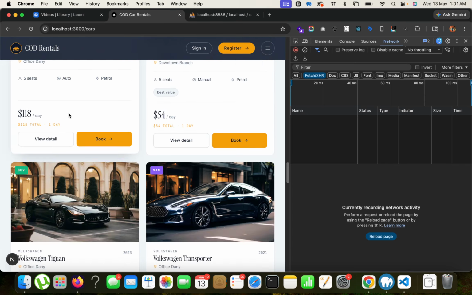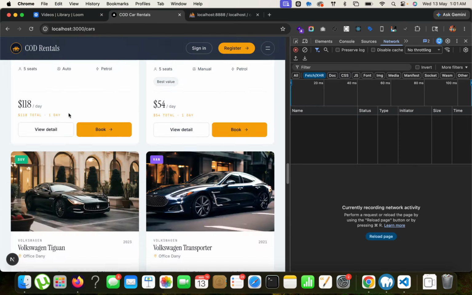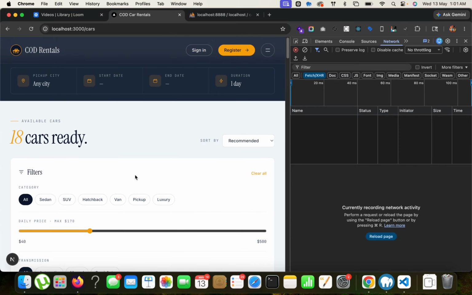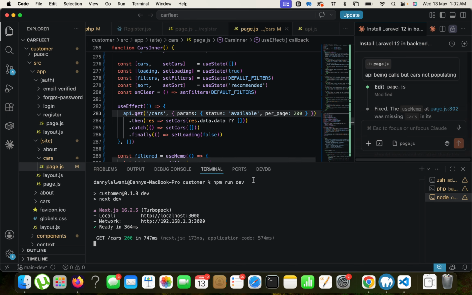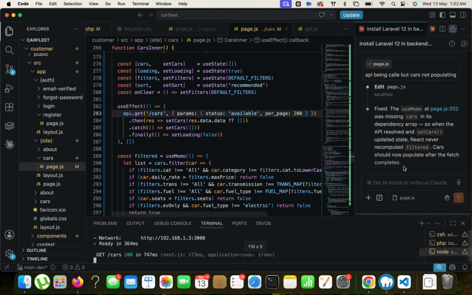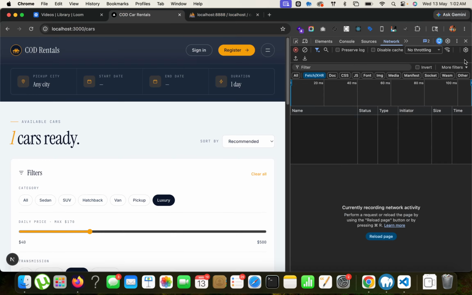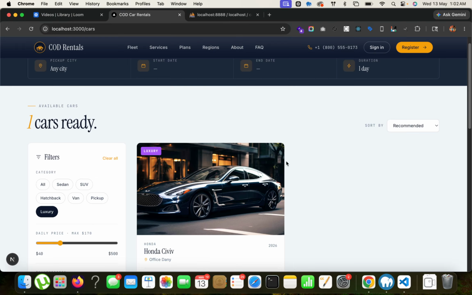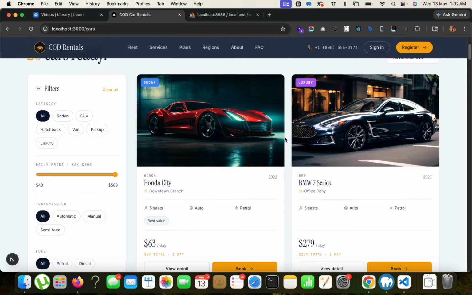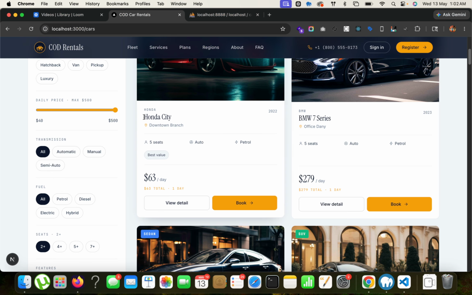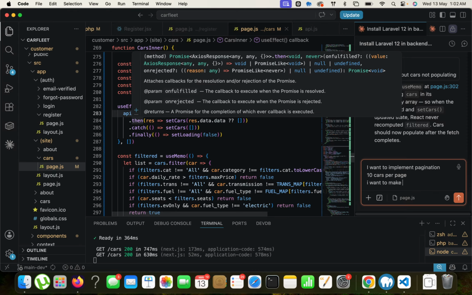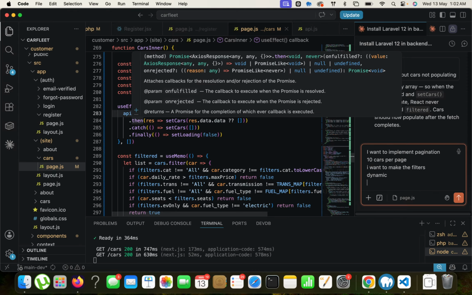So let's do some work here. Let's start implementing pagination, and then let's do the filters from the backend, because backend filters are always better. I want to implement pagination. So I really want to just say 10 cars per page.